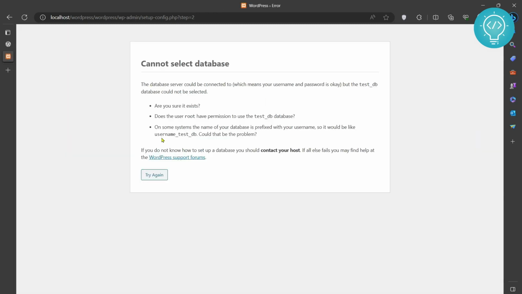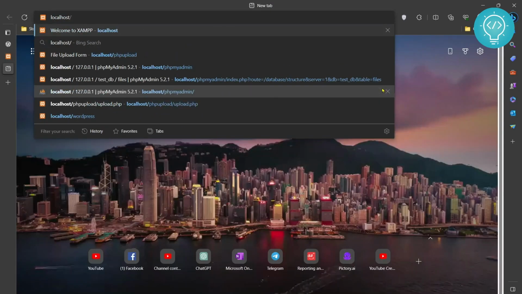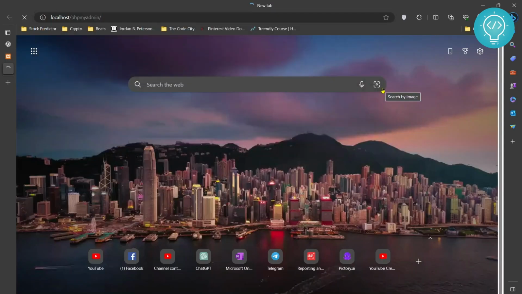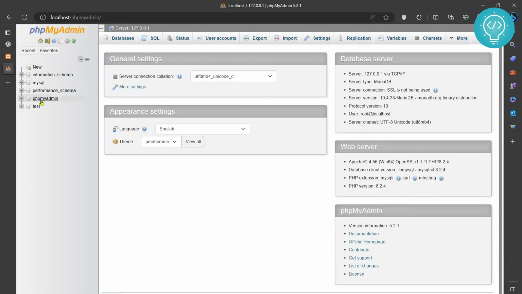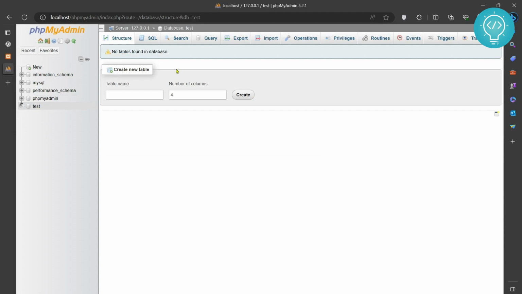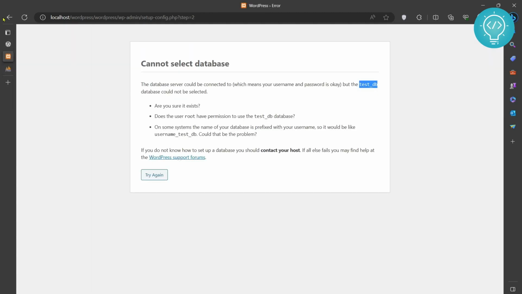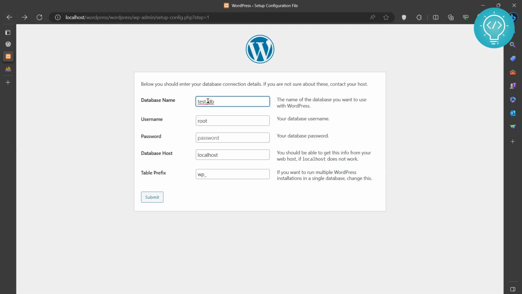Now click on submit. Okay, so we need to create testdb first because we have not created testdb. So go to localhost/phpMyAdmin. And here it's not testdb, we have test only. So let's go back here. Let's click this back button, and instead of testdb, we just write test. Let's submit now.